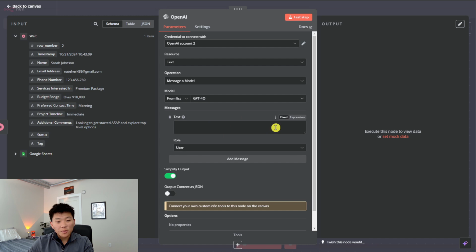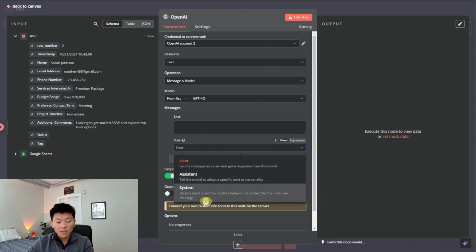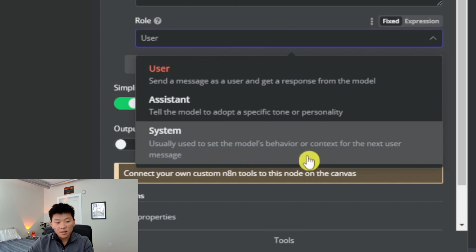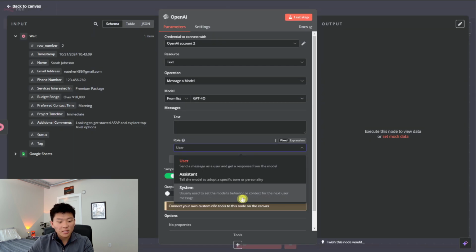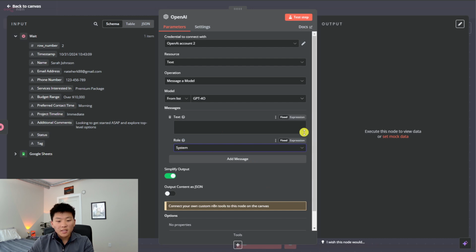The next thing we need to do is prompt this agent. So usually when you're prompting sort of like a node, you want to make it a system prompt because, as you can see right here, it's usually used to set the model's behavior or context for the next user message. So that's what we're going to be doing, a system prompt here.